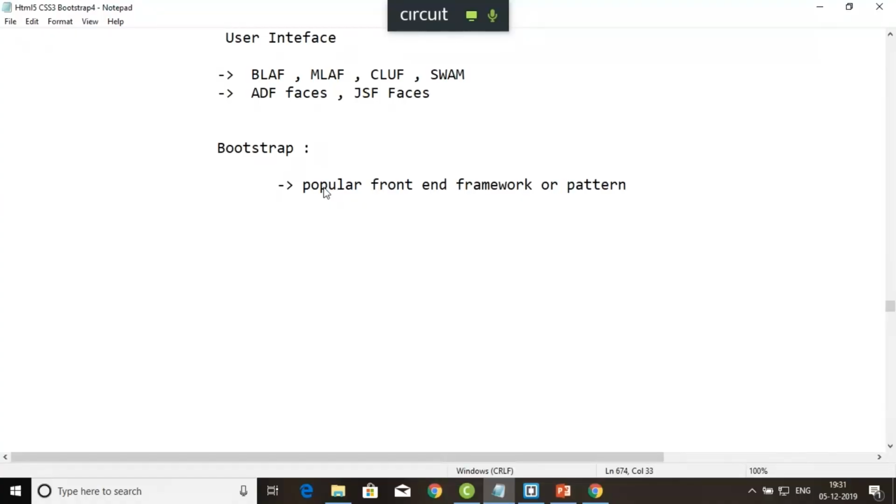It is a powerful mobile first front-end framework.